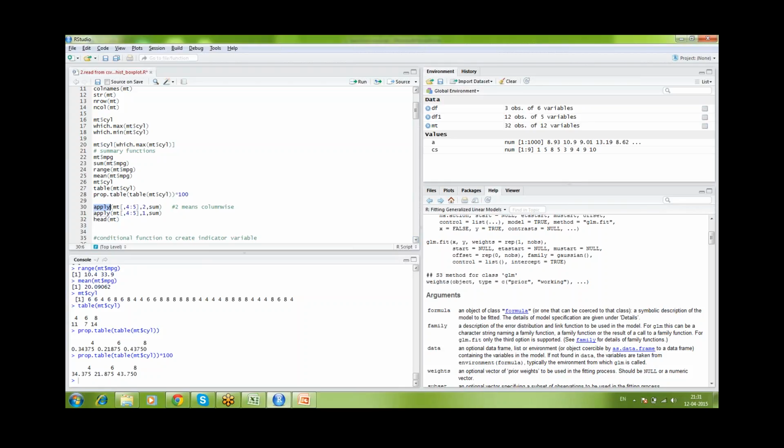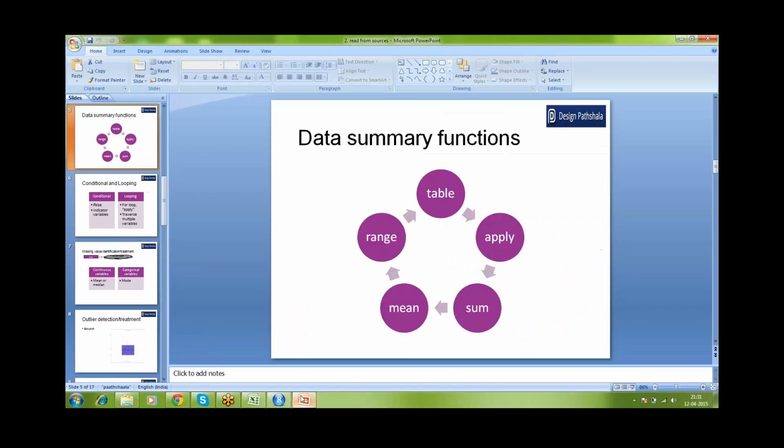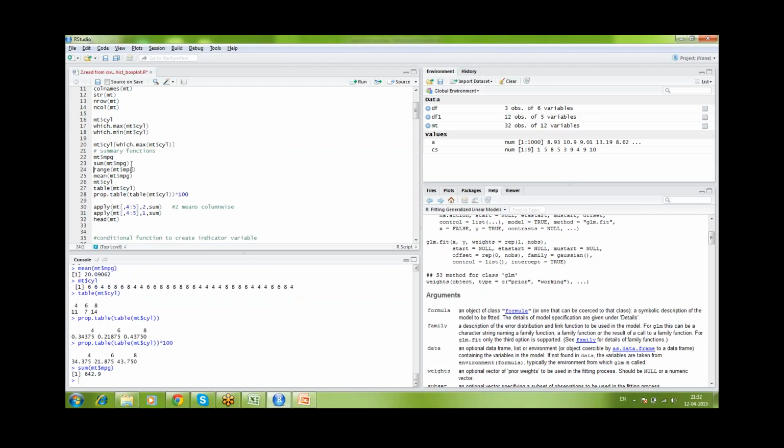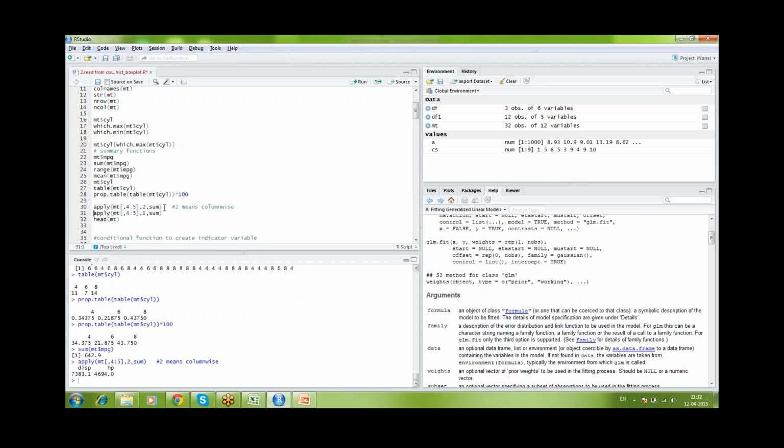Now, there is the apply function. I have written it in the slide also. It is also used for summarizing the data, in the sense of what I have done through sum. So this sum of mtcars$mpg is giving me 642. The same thing can be done through apply. You can use that in this.